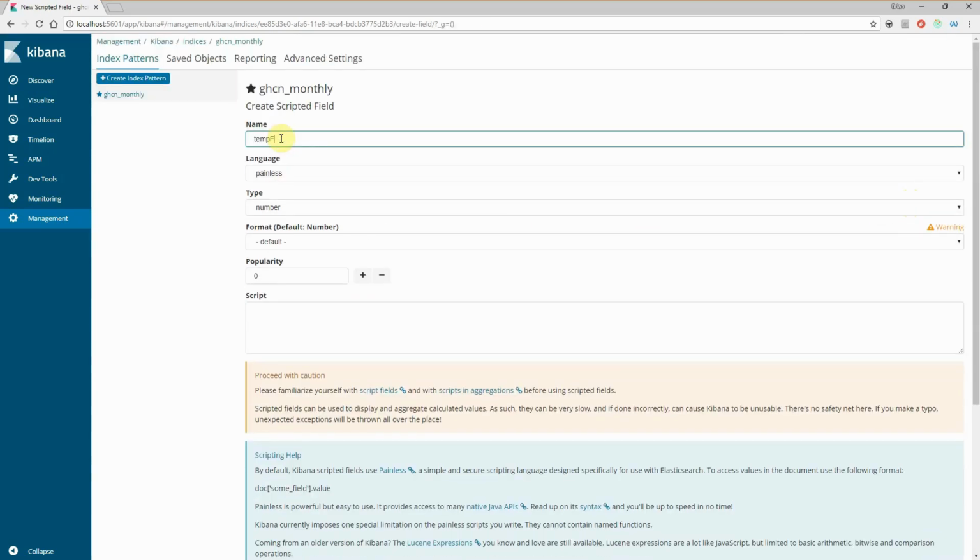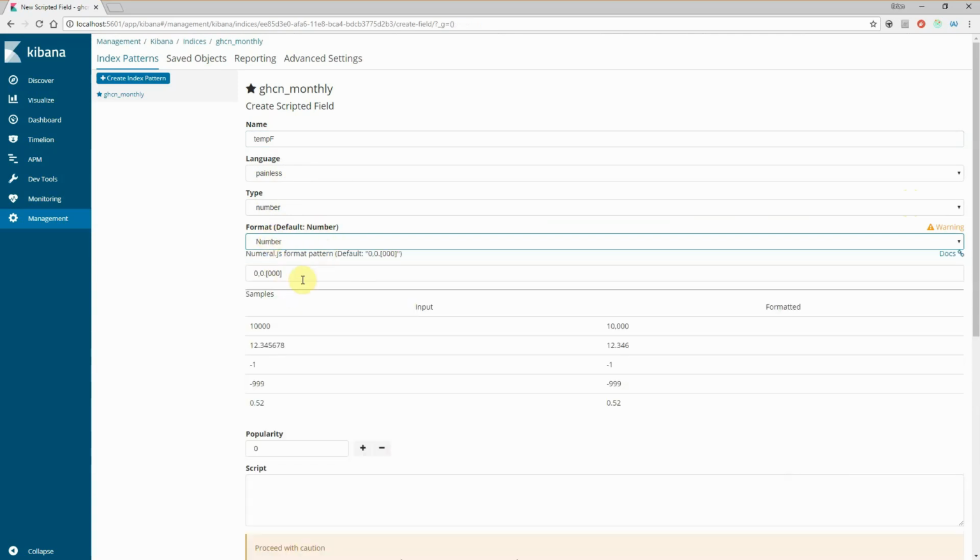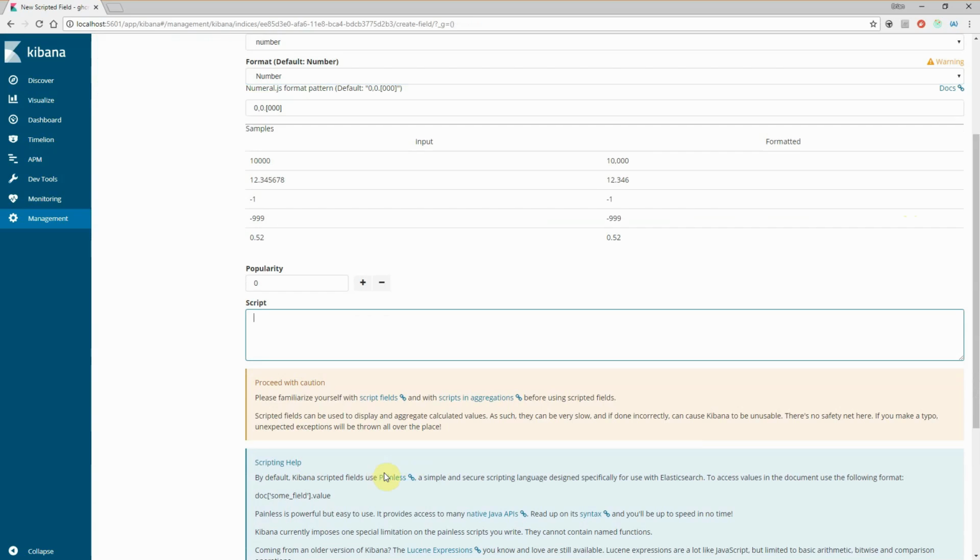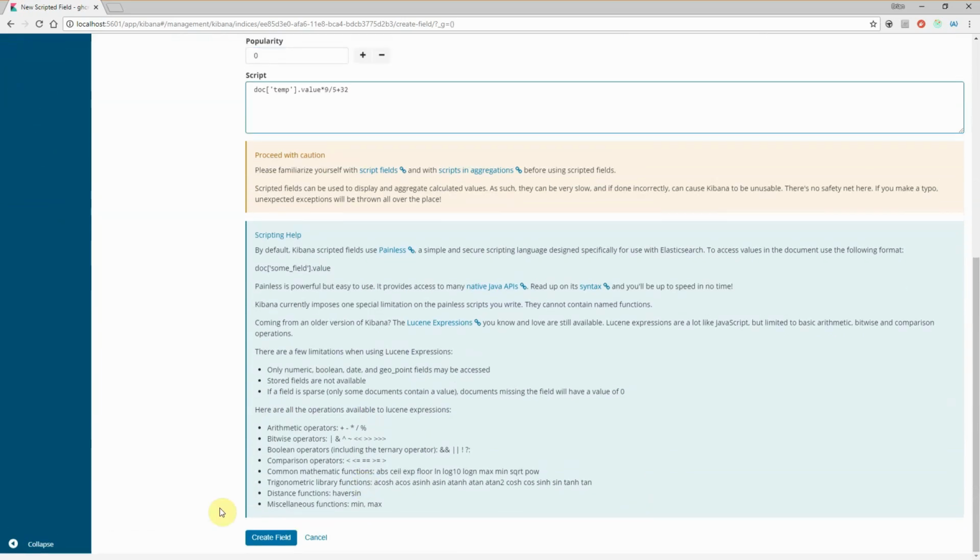We'll call this tempf. We're going to use the default language of Painless, which is a proprietary language similar to Java that exists specifically for creating scripted fields. We're going to leave it at number. We'll pick a number as the format, and we'll leave the default pattern here. And then we'll scroll down and add a script. Now they have documentation on how to write Painless scripts, but suffice it to say for this, we basically just want to pull out the temp field from our data, and then with its value we're going to apply the conversion math to turn it into Fahrenheit. And with that we can save this.